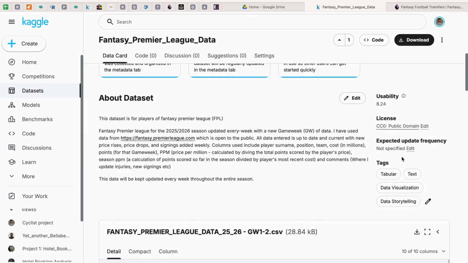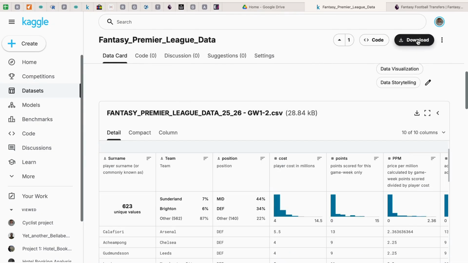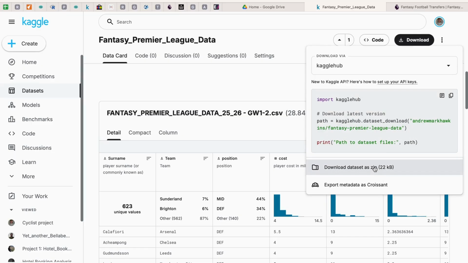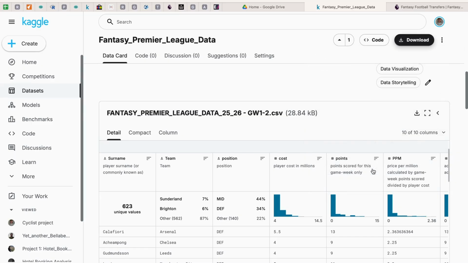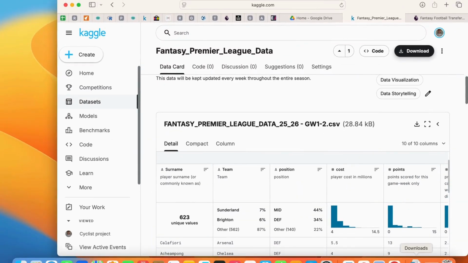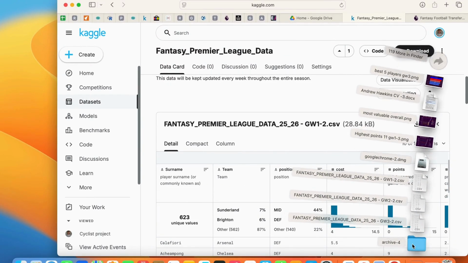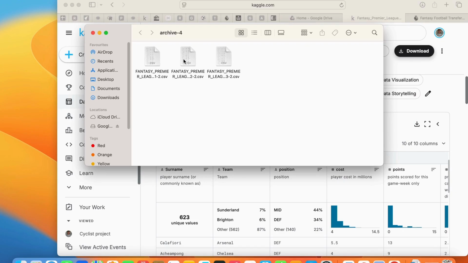So I should now be showing you how to actually download these and start using them. Press the download button, download a zip, press allow. You're going to see me on my Mac. Just open up that folder. There you have the 3 CSV files.